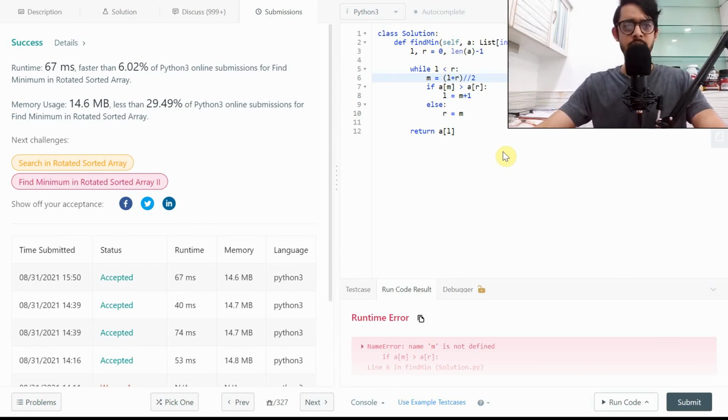Okay, so let's talk about the space-time complexities. Time complexity is going to be order of log n. N is the number of elements in this list, because we are doing exactly a binary search, just a modified version of a binary search. The space complexity is going to be constant because the only three variables we are storing are L, M, and R. Nothing else, nothing more. So the space complexity is order of 1, time complexity is order of log n.